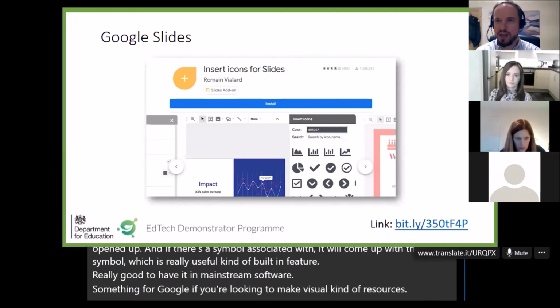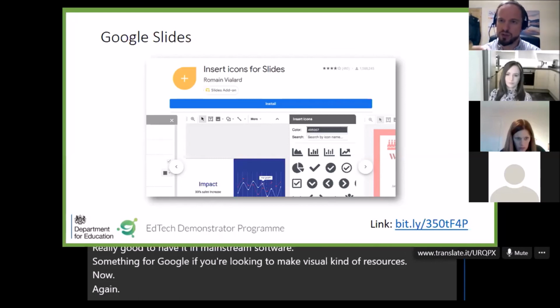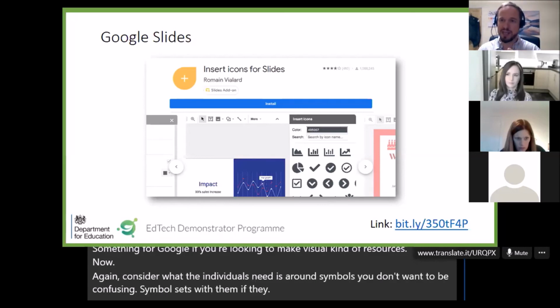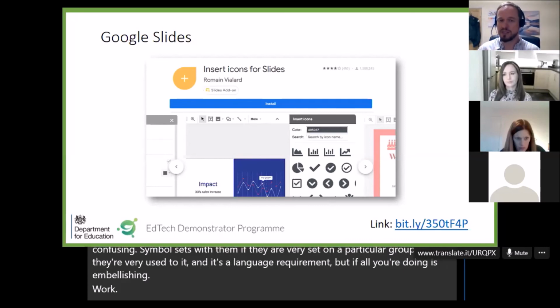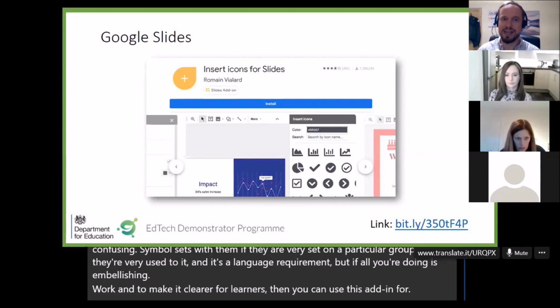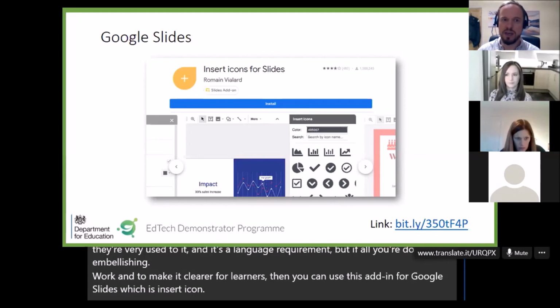Now, again, consider what the individual's need is around symbols. You don't want to be confusing symbol sets with them if they're very set on a particular group and they're very used to it and it's a language requirement. But if all you're doing is embellishing work to make it clearer for learners, then you can use this add-in for Google Slides, which is Insert Icons for Slides, and the publisher there is Romain Villard.